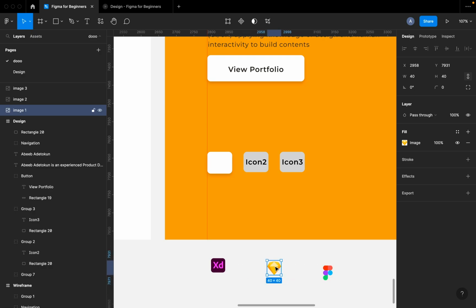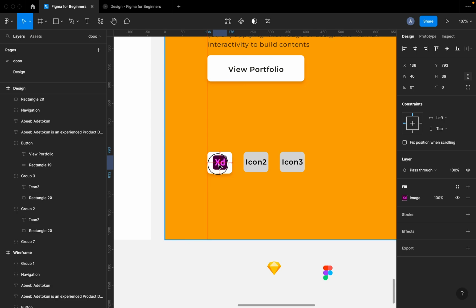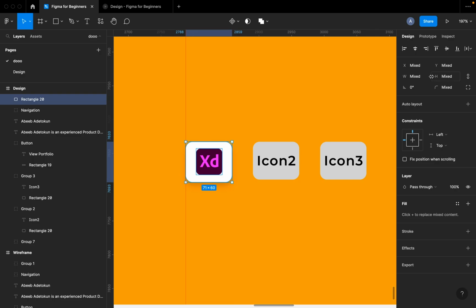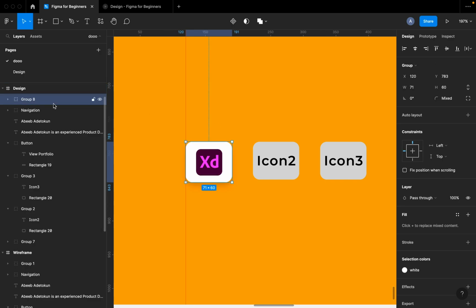Now I've done mine already. I'm going to select the first one, which is the XD. I'm going to place it here, right here. Then I'm going to select the background and the XD and try to centralize things, align stuff to the middle. Now I can press Ctrl G and rename this XD.